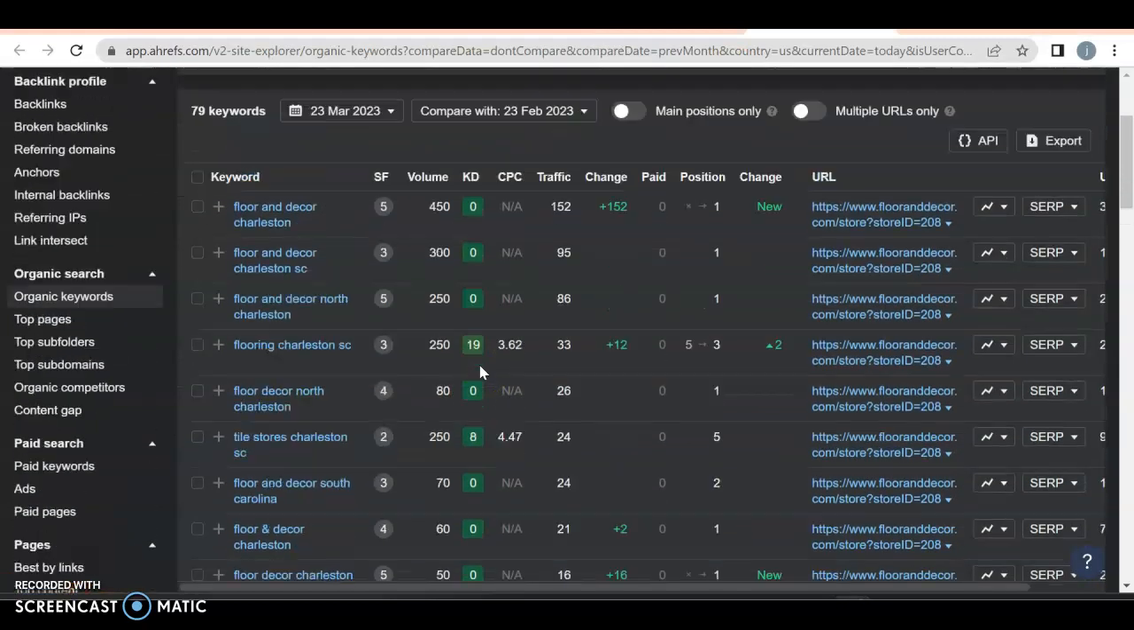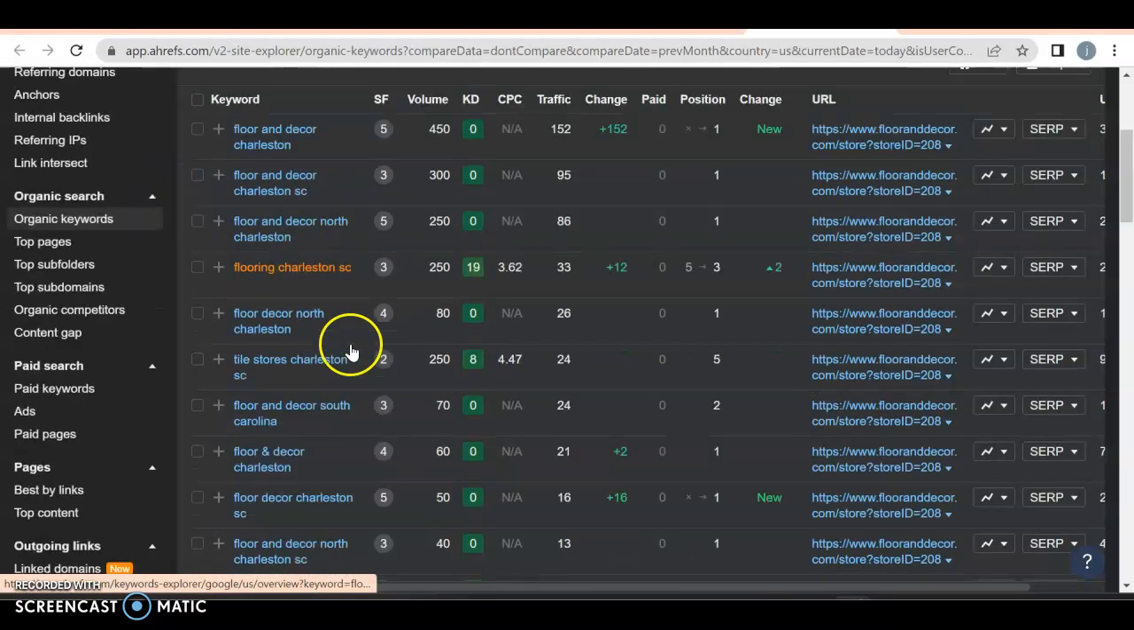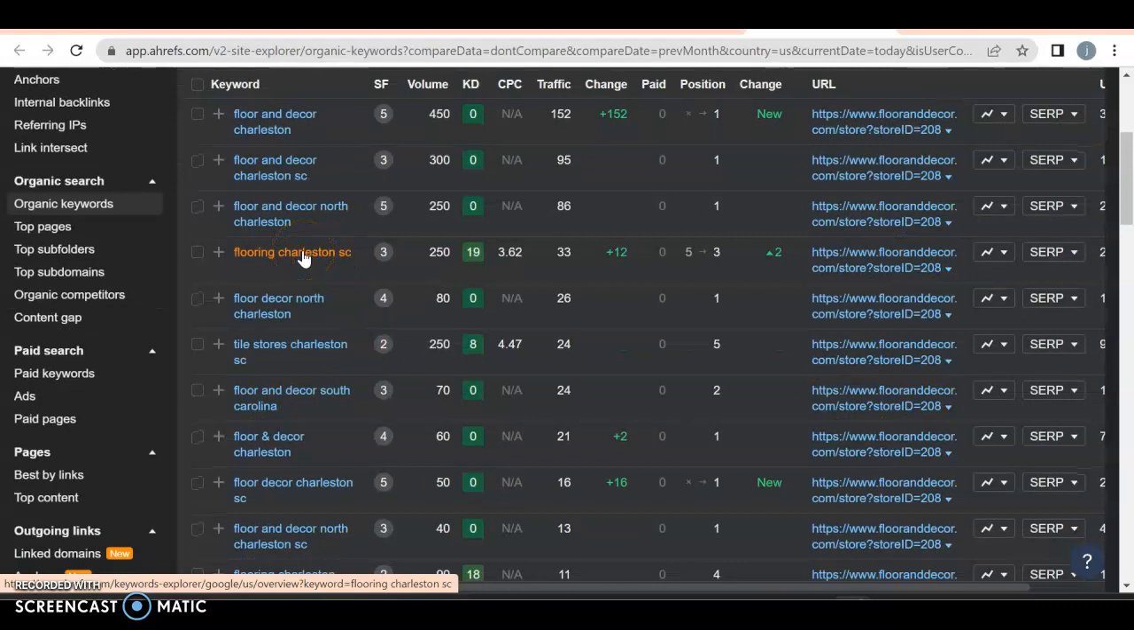What are they? Floor and Decor Charleston. Okay, they are doing very specific, even, I don't know about Floor and Decor. I'm not saying click that in, but people might actually search for that. This one's more along the lines of what I would do organically. Flooring Charleston, South Carolina, 250 a month searching for it. They're getting 33 because they're in position number 3.